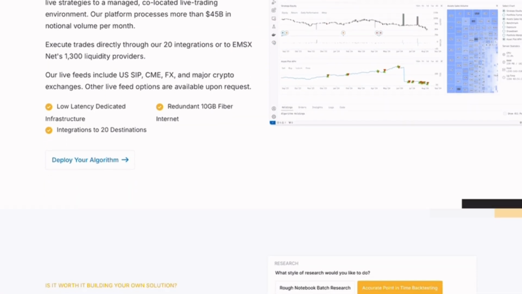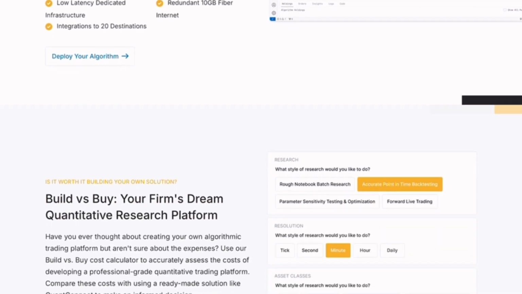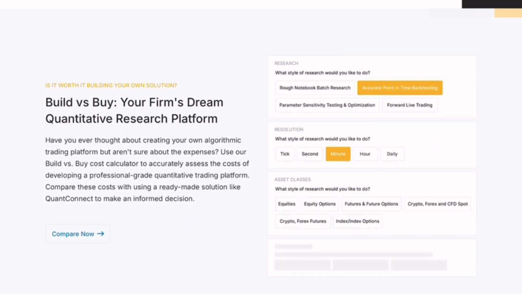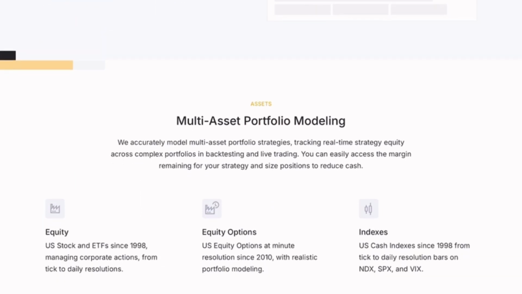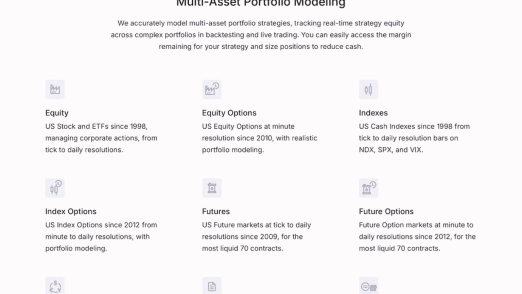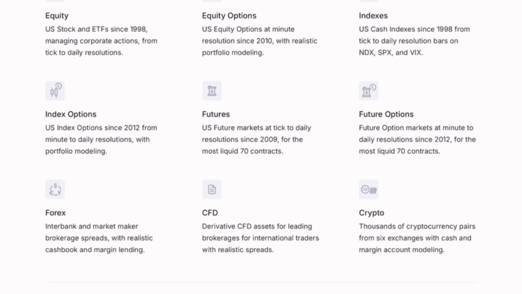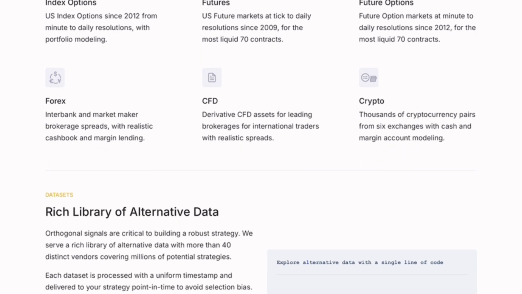What really stood out to us was the cloud-based coding environment. We didn't need to set up anything locally. Just log in, code in C# or Python, and launch a backtest right from the browser. For teams or serious solo traders, this makes collaboration and version control much easier.